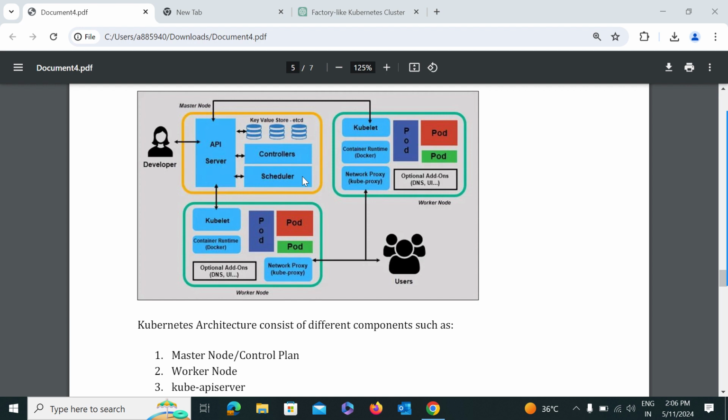Okay, after that, the worker nodes. Assume that these worker nodes are like workers on the factory floor. They do the actual work of running the application and handling the tasks. How many components does each worker node have? 1, 2, 3, 4. Okay, 4 components.